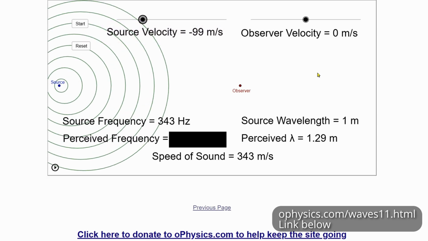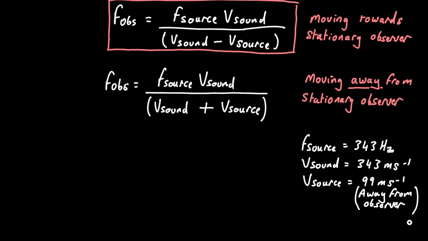I've covered up the frequency heard by the stationary observer, and what I want you to do is pick the right equation and work out what the observed frequency is. And I'll uncover the observed frequency on the app in a minute.